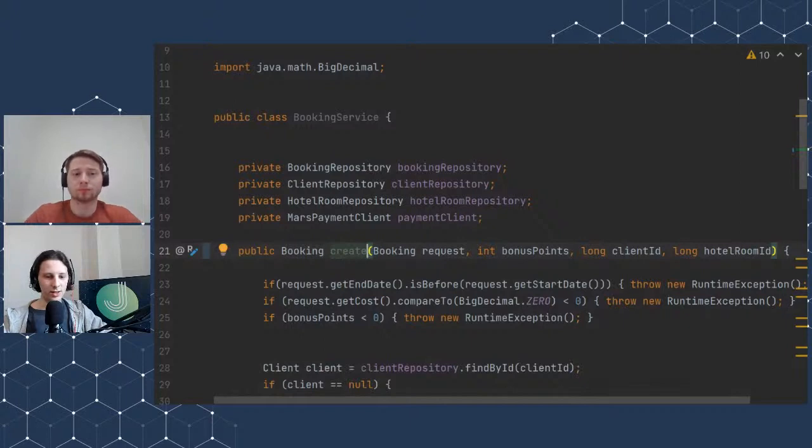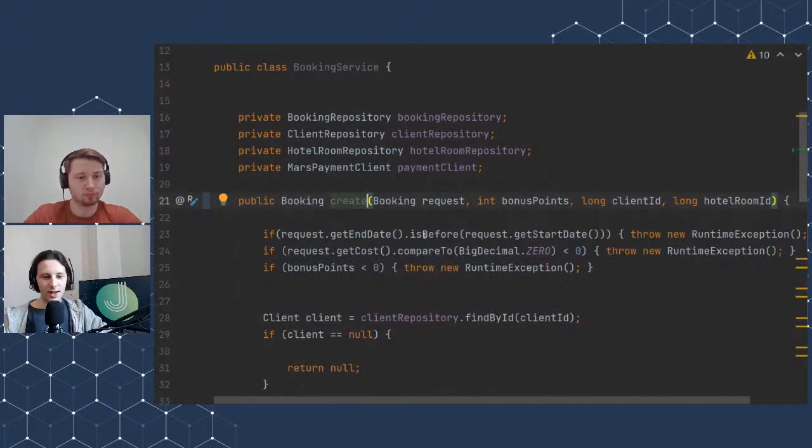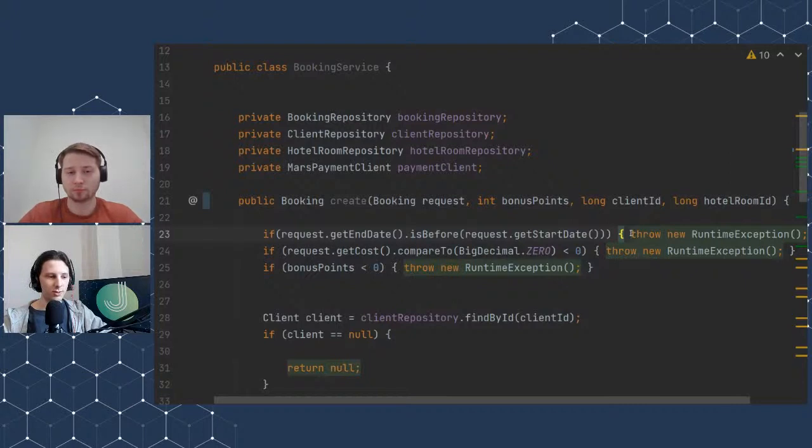I really dislike lines 23 to 25. These throw new runtime exception on the same line, and it's not a best practice from the code style perspective.